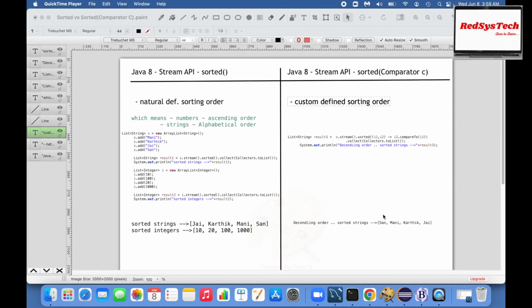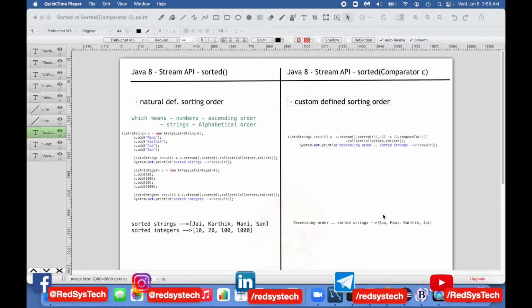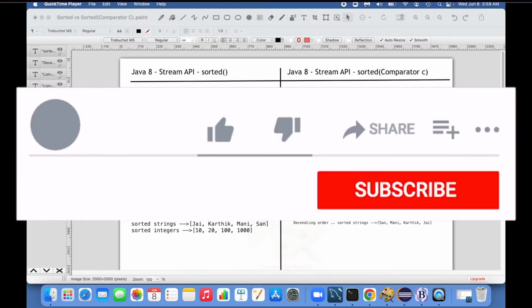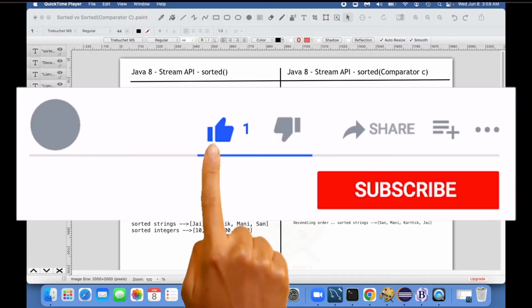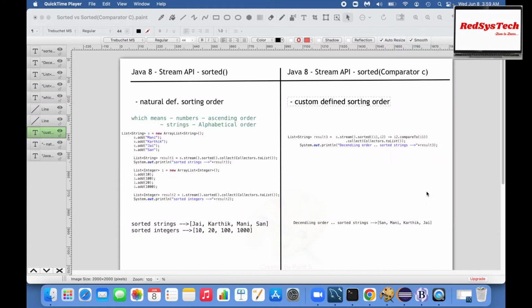Hello everyone. In the previous video, we learned how to use the sorted method and how to use sorted of comparator in Stream API with respect to Java 1.8. Now, in this video, we are going to learn about the key differences between the sorted method and the sorted of comparator method with respect to Stream API, and when to use what. So let's get started.